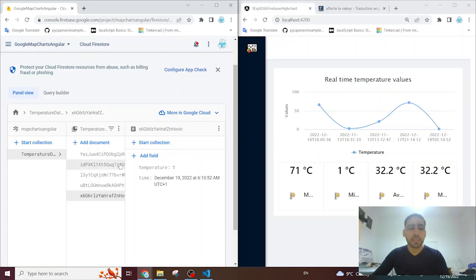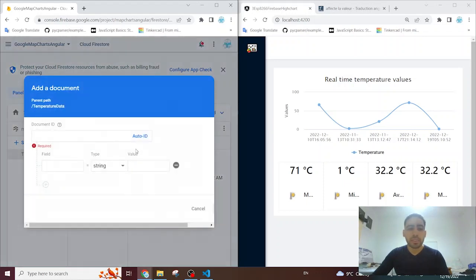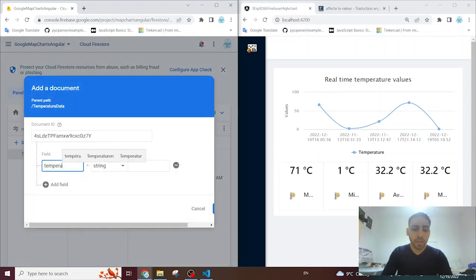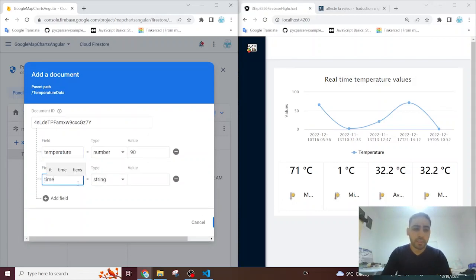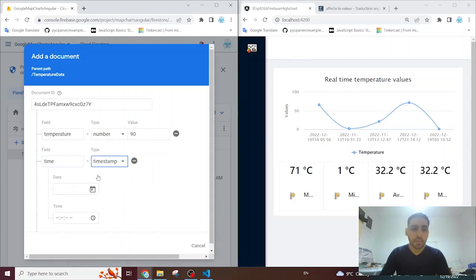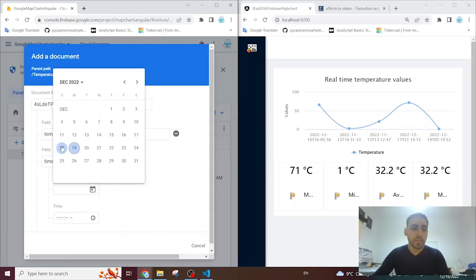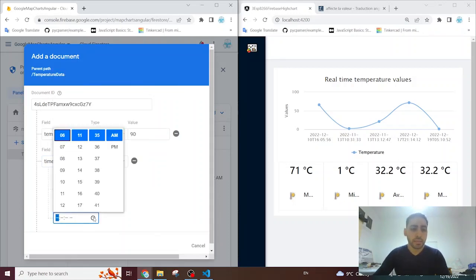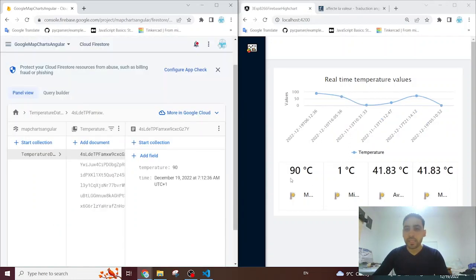Then after that, if we add, for example, the temperature of value 19, and then we add the time as always, which is of type timestamp, and the date. Okay, we can see here that the maximum is modified, and also the average and the mean, which means that our application is working dynamically and representing real-time values.